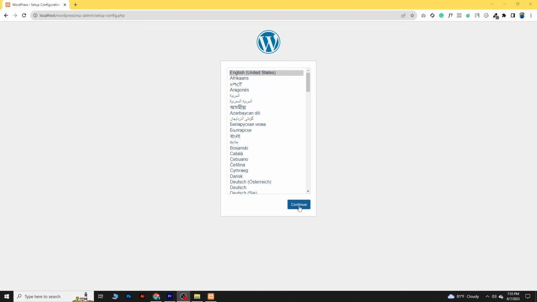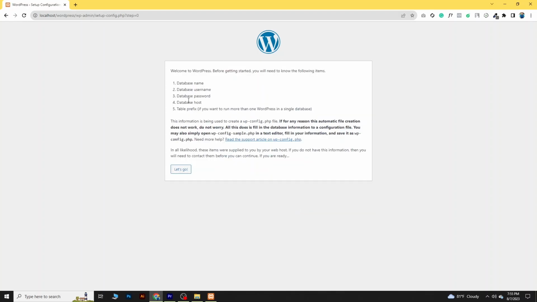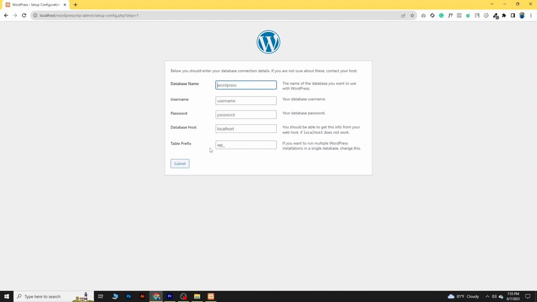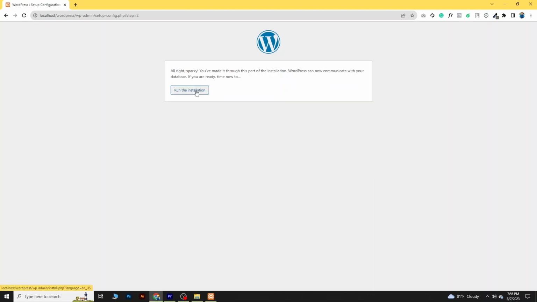Now we will select United States, continue. And here they are saying you need to enter your database name, your username and database password. So our database name was WordPress that we have created right now. So it is WordPress database name. Then username. So we will keep the username root. So be sure to keep the username root. Password we will just leave it blank and then hit submit. And here they will say run the installation. So we will click on run the installation.